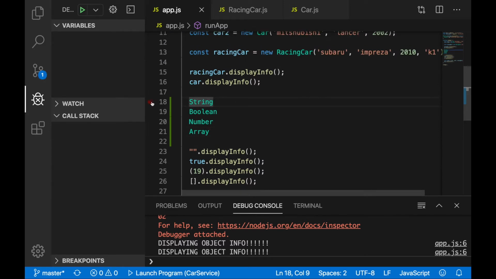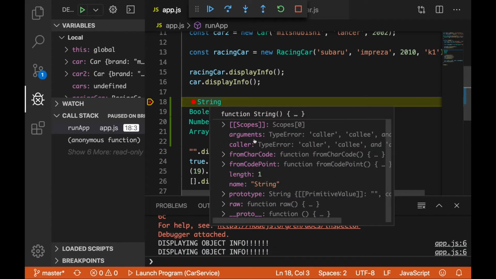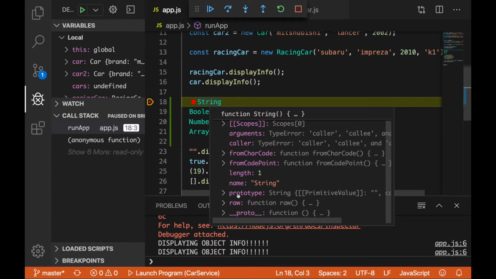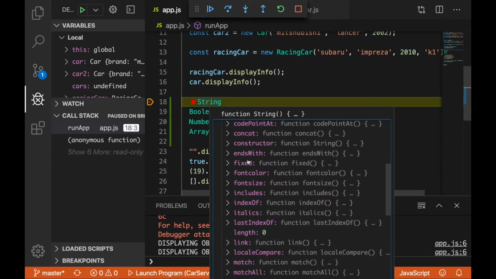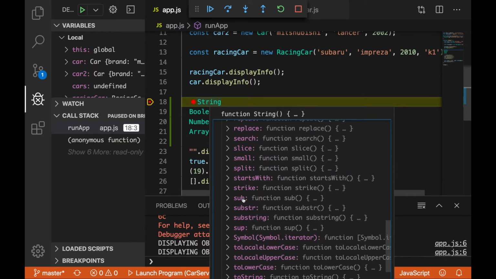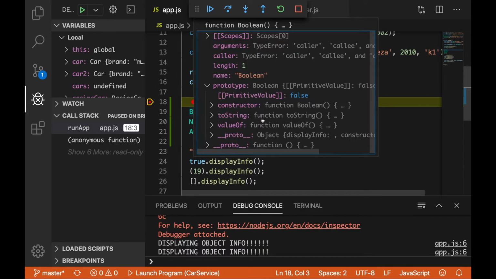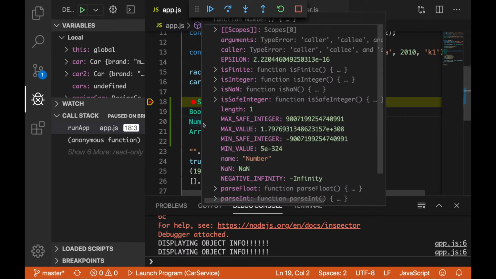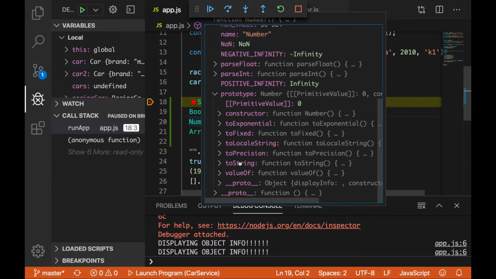So let's write a breakpoint on line 18. Let's run the debugger here, and let's hover over a string. When you see this, you can inspect your prototype. All right, so on the prototype you have all of these functions and properties accessible. You can see here slice, substr, substring, and so on. On Boolean, you have another prototype. On a Boolean, you don't have so many functions. Then you have a numerical value, so a number here. On a number, let's see the prototype. On the prototype, you have here toFixed, toLocaleString, toPrecision, toString, and so on.